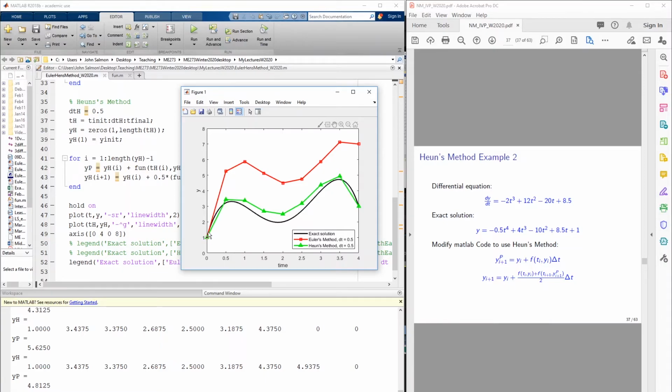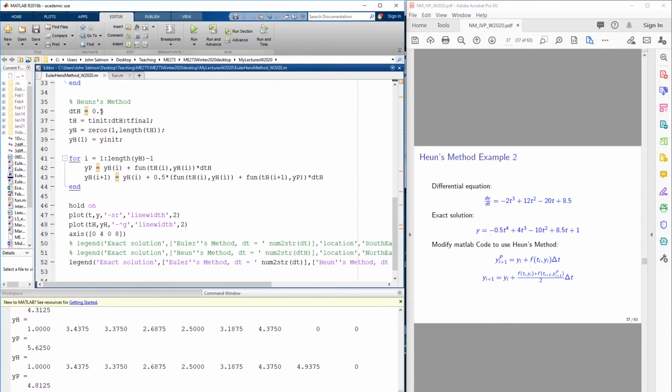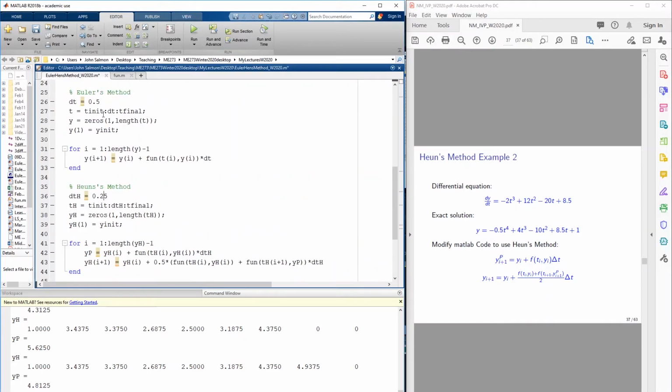Another way of looking at this is that this slope right here, this green line, the very first average slope, is going to be the average of these 2 points right here. This one right here and this one right here. And you can kind of see that sure enough, if I average the two slopes right here and here, I'm going to have this slope right here. All right, well, that's dt at 0.5. Let's shrink this down to 0.25 like we have been before.